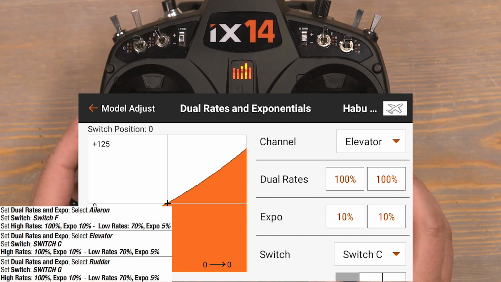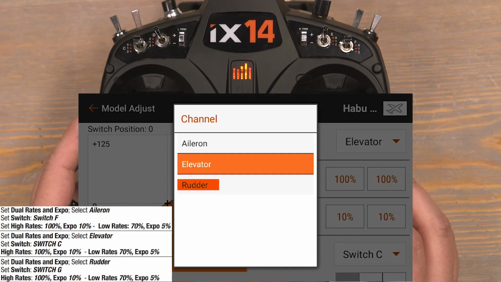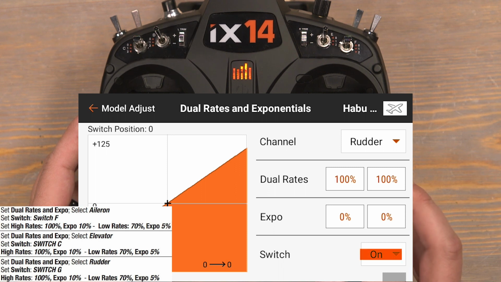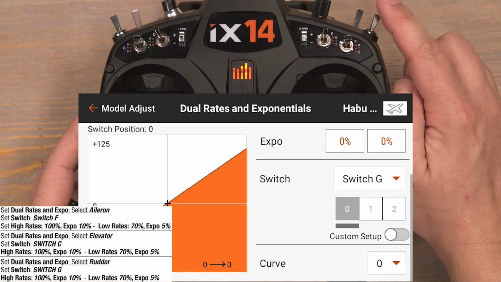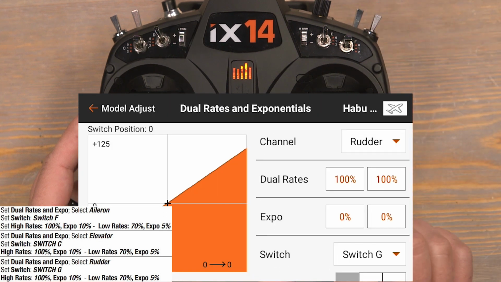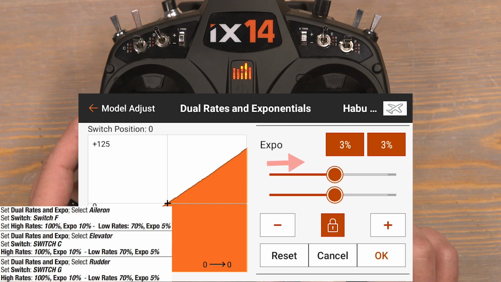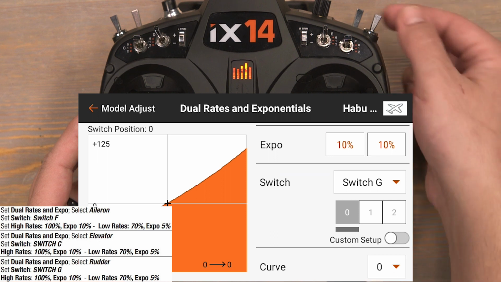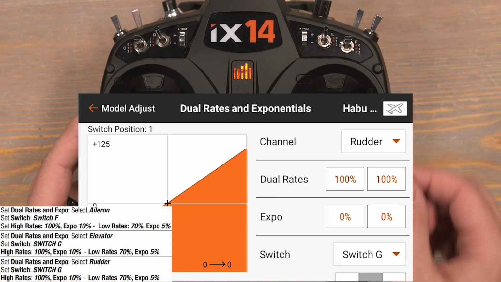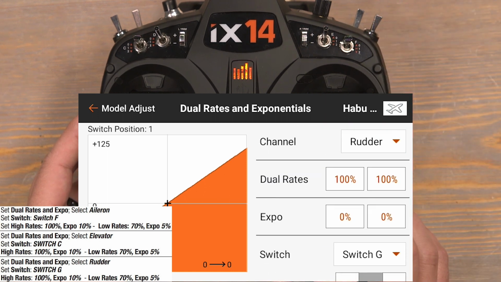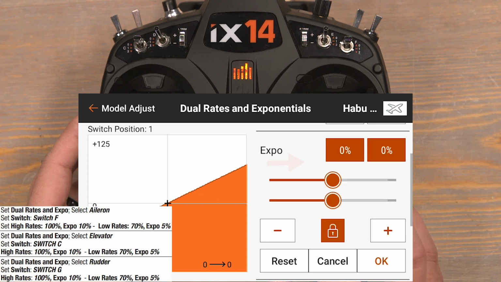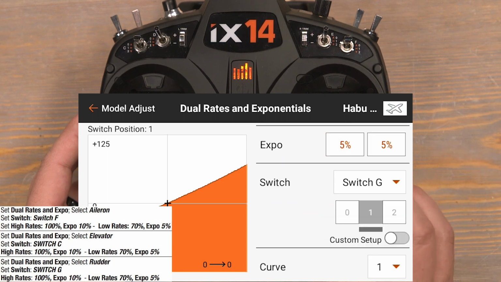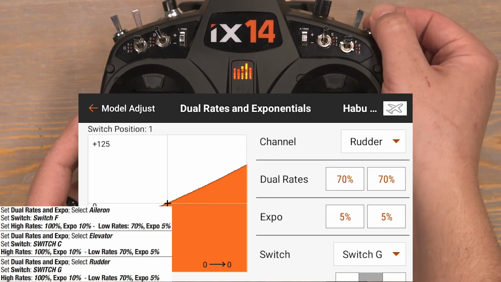And now we'll do the same for our rudder channel. Select the switch. We'll use the G switch for the rudder. G switch in the 0 position. We'll stay at 100%. We'll add 10% expo. And we'll go to the 1 position with 70% and add 5% expo. And we'll verify it's working.